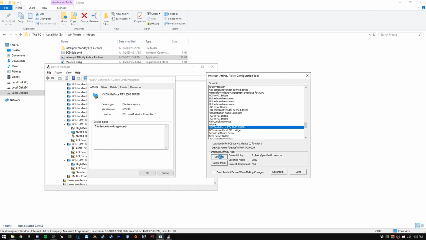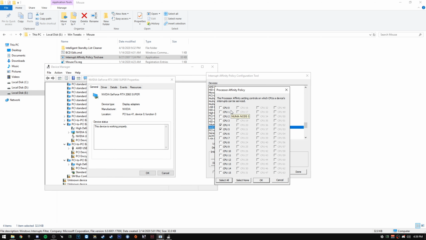Hit set mask, and now this is going to depend on the CPU you have. So these are all the cores. So if you only have like 2 to 8, then those are the only ones you can choose from. So in here, you're going to need to find out what CPU you have. There's so many different ways to find that out. Find out what CPU you have, and make sure that you know if it has hyperthreading or not.